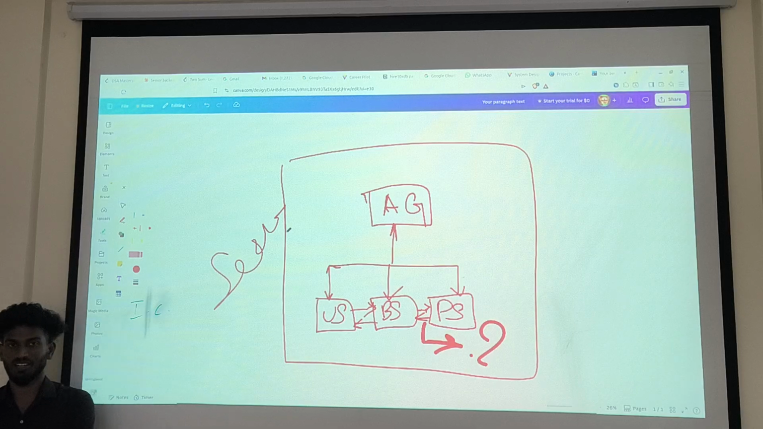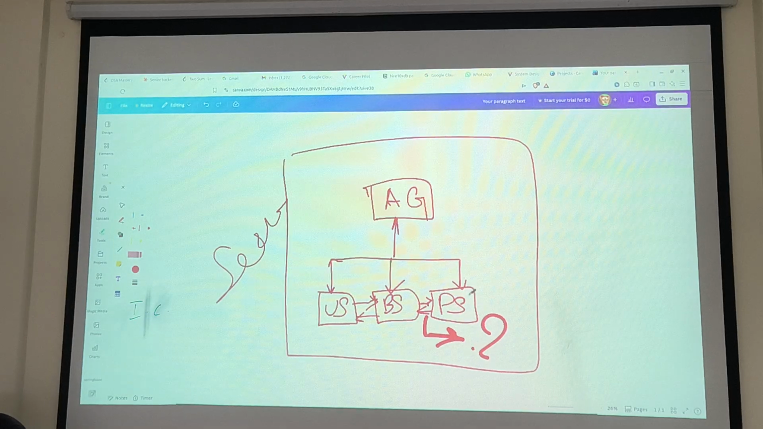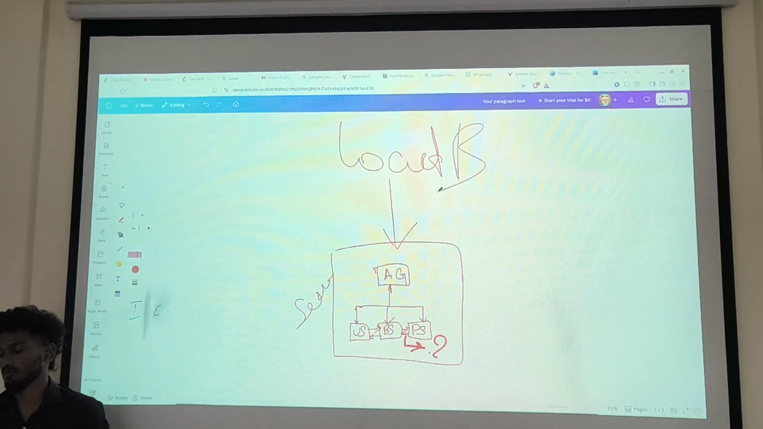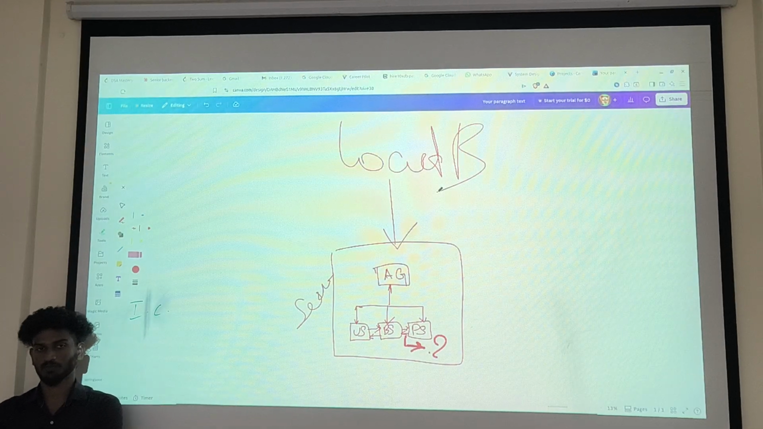Am I right or wrong? On top of this one only, the load balancer comes into the picture. Okay, what will the load balancer do?